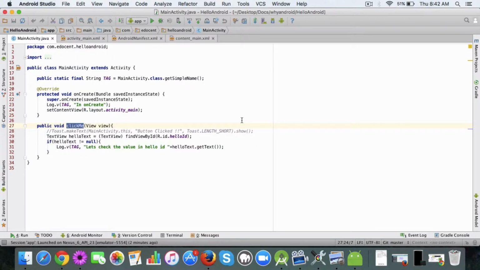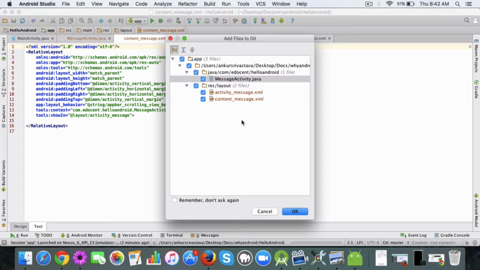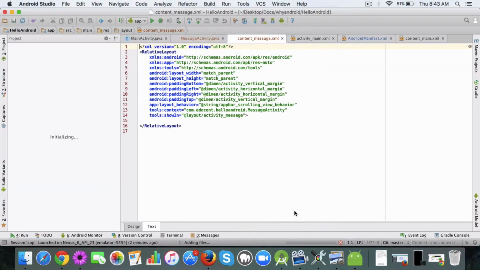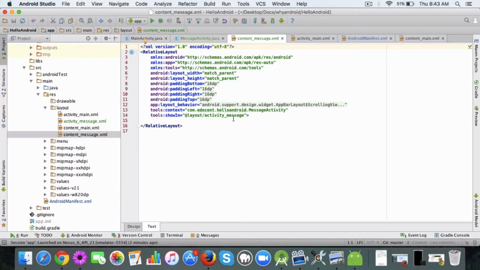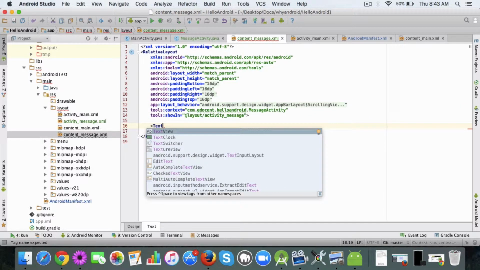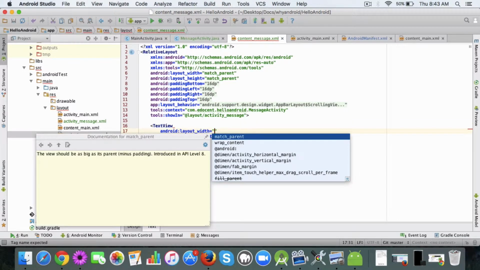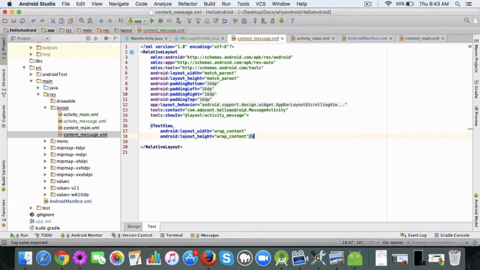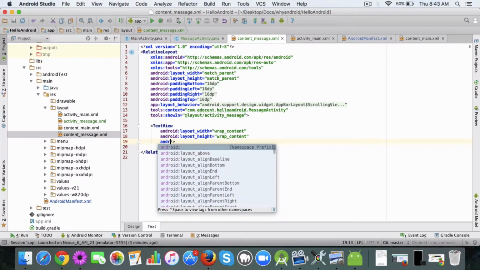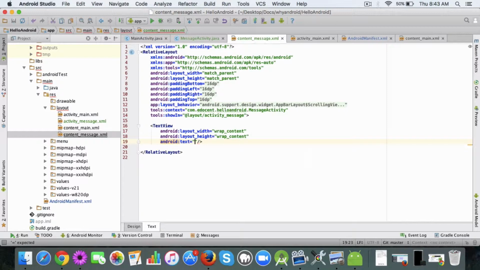Okay, and the studio will generate the new activity for us, and it'll ask us if we want to store the version in Git repository. So we say okay. Now we have the other activity also. It has a corresponding layout file. So let's add a simple text view. We'll say wrap. I think by now you might be a little familiar with what I'm doing here. I'll say message activity. Okay, that's it.